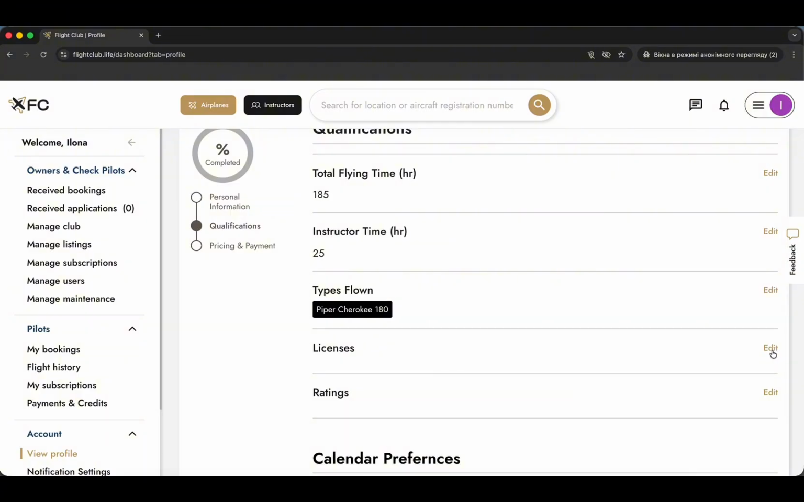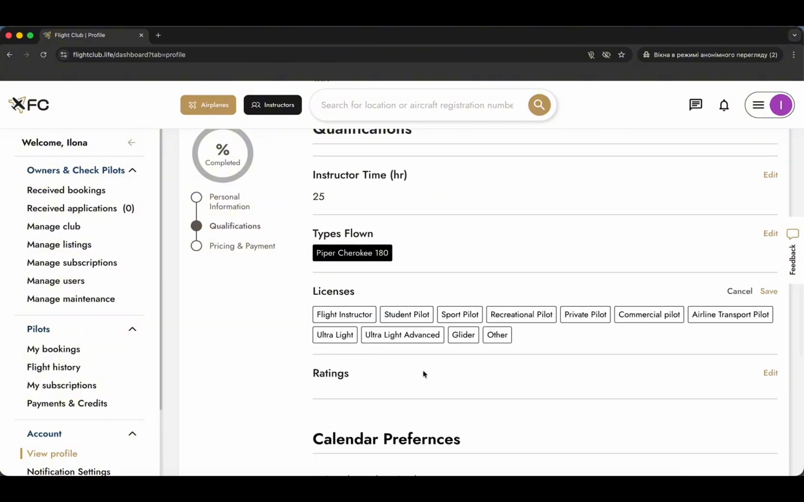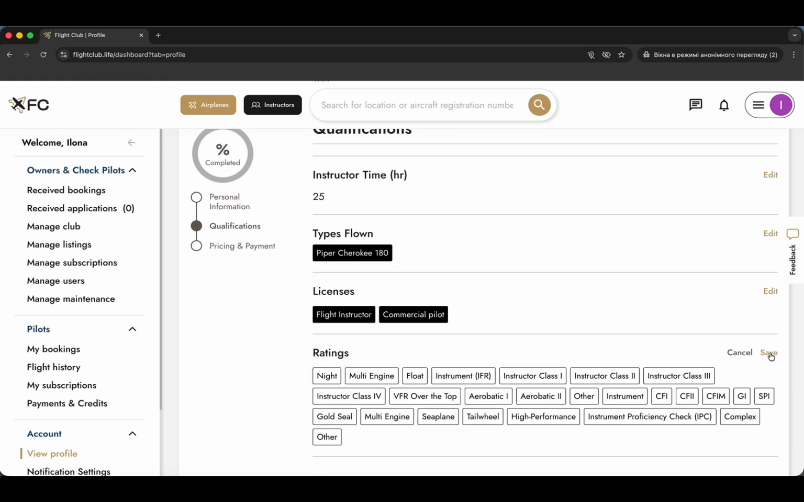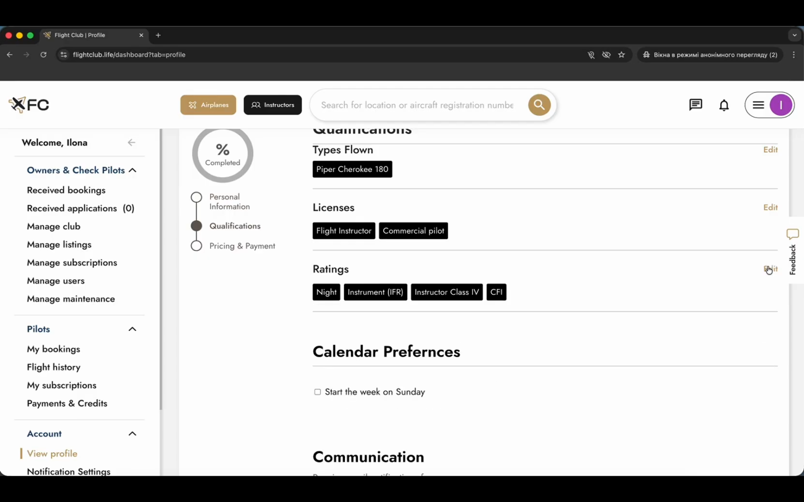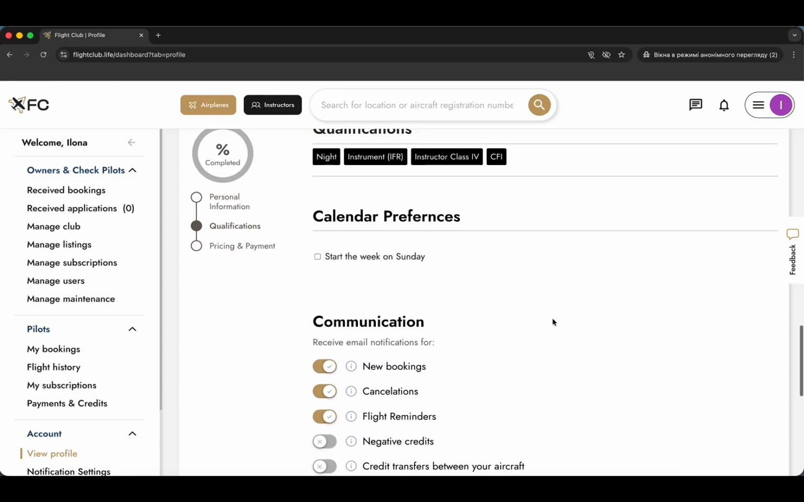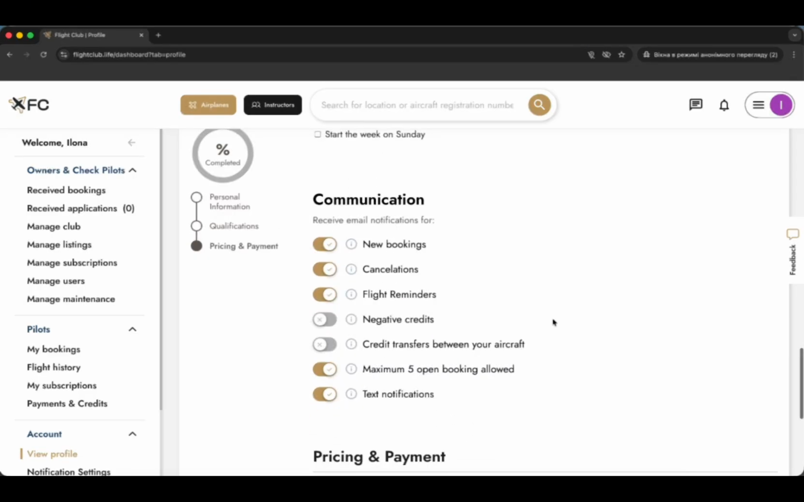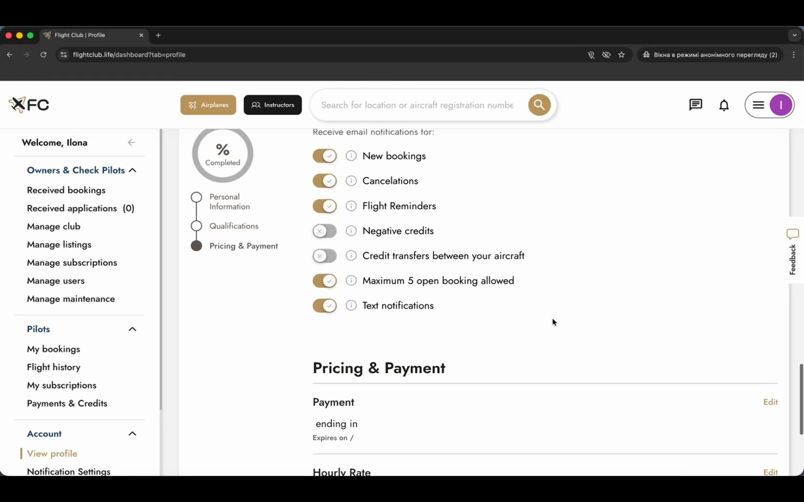The next section is asking for what licenses you carry. I'm just gonna click flight instructor and commercial pilot. And then it asks for ratings. I'm just gonna say I have a night instrument instructor class 4 and CFI. And click save. In the communication section, you can choose email or text notification you'd like to receive.